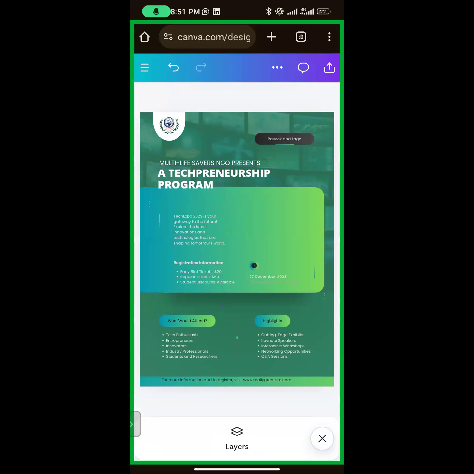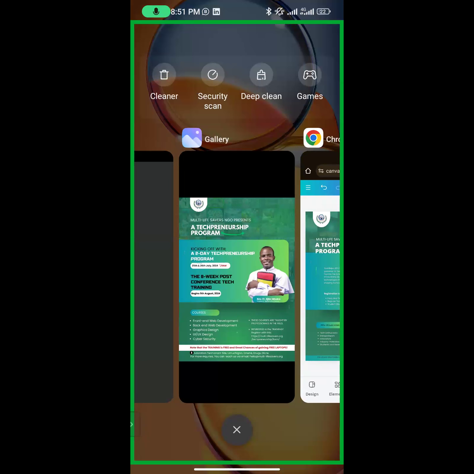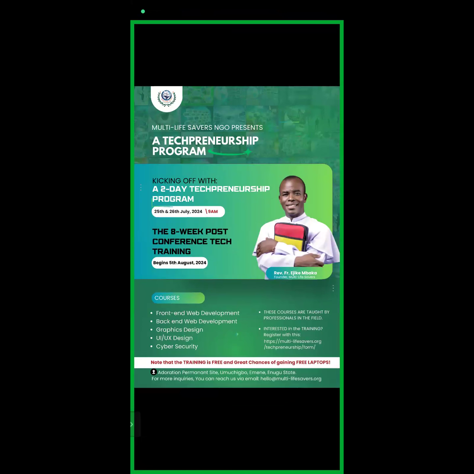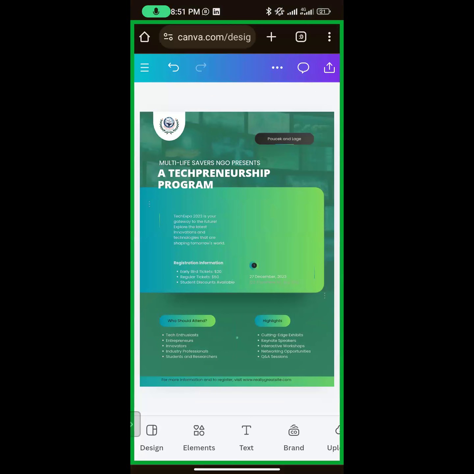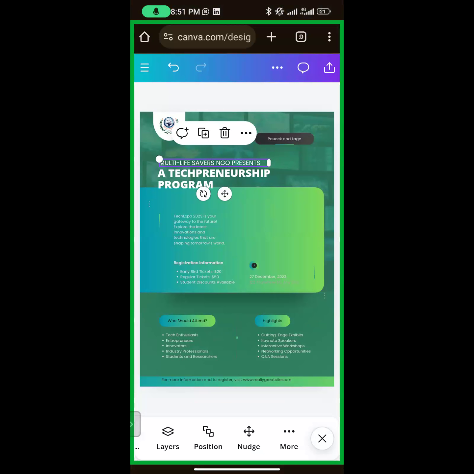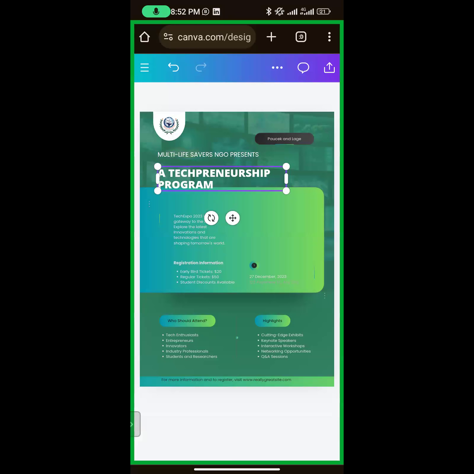A techpreneurship program. Well, it looks like this font is actually different. This is a different font entirely. It's a different bold font, and we're going to make use of this one. So we're going to take this multi-life up. Also take this one up.